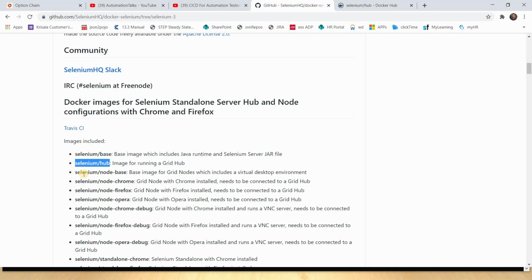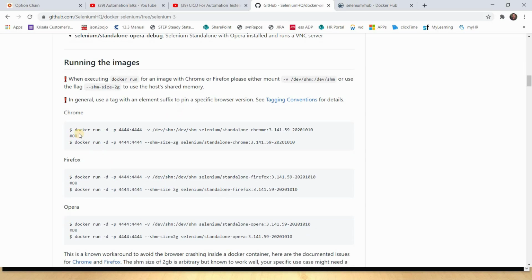After that, you can do the similar thing for Selenium Node Chrome and Selenium Node Firefox. In fact, you need not do these things manually. When it comes to setting up the Dockerized Selenium Grid, there are two ways. The very first is you can download these three images manually: the hub, the Chrome one, and the Firefox one.